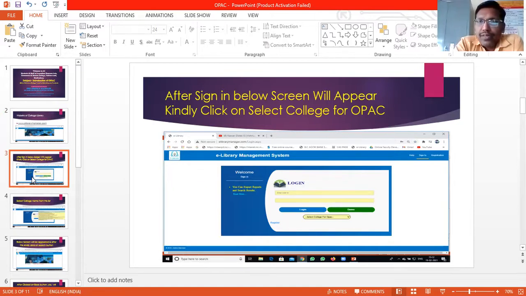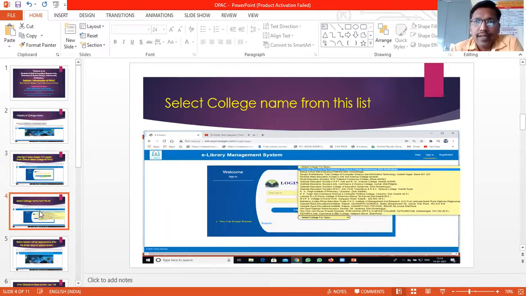Kindly click on select college for OPAC. After clicking on it, another screen will appear. Select the college name from the list. You have to search for the college that you belong to. That college's name already appears in this list. Suppose here it is Anandibai Raurane Arts, Commerce and Science College.